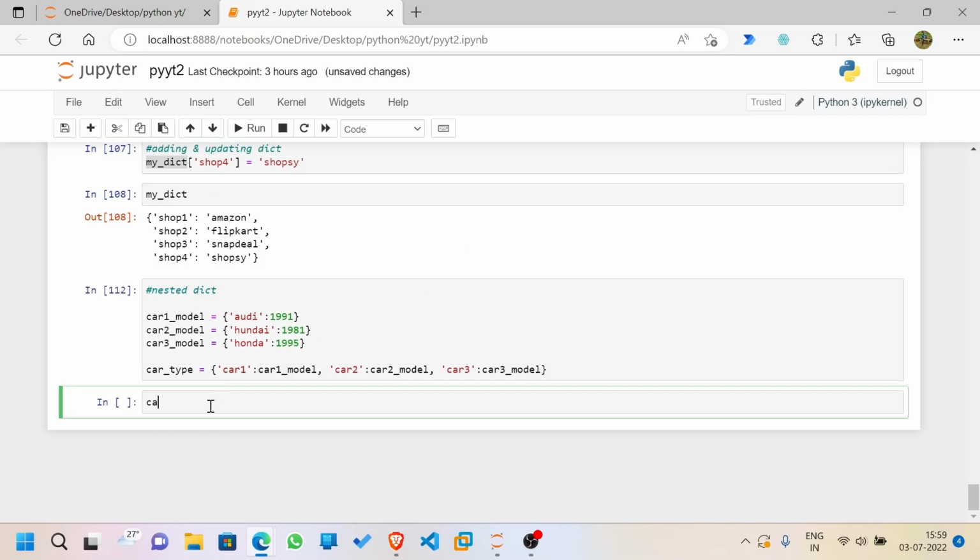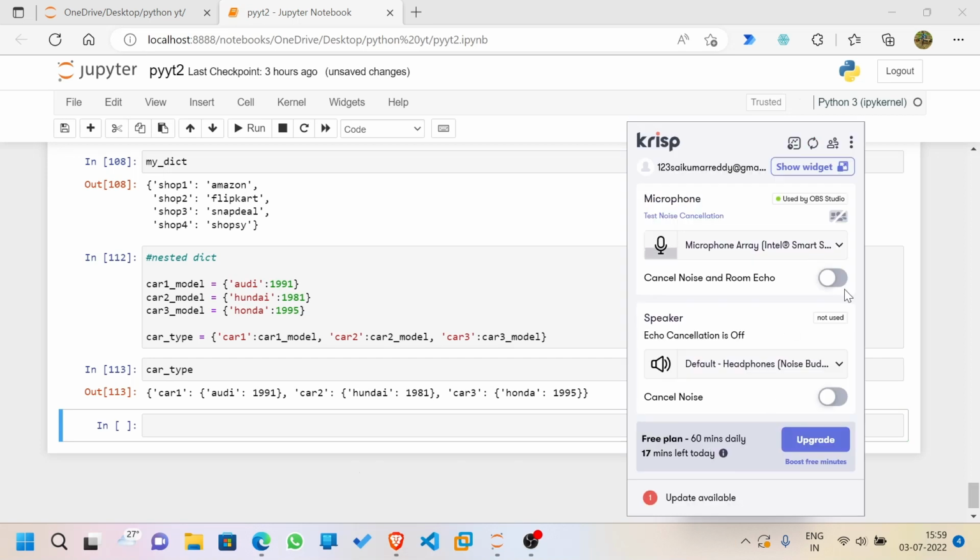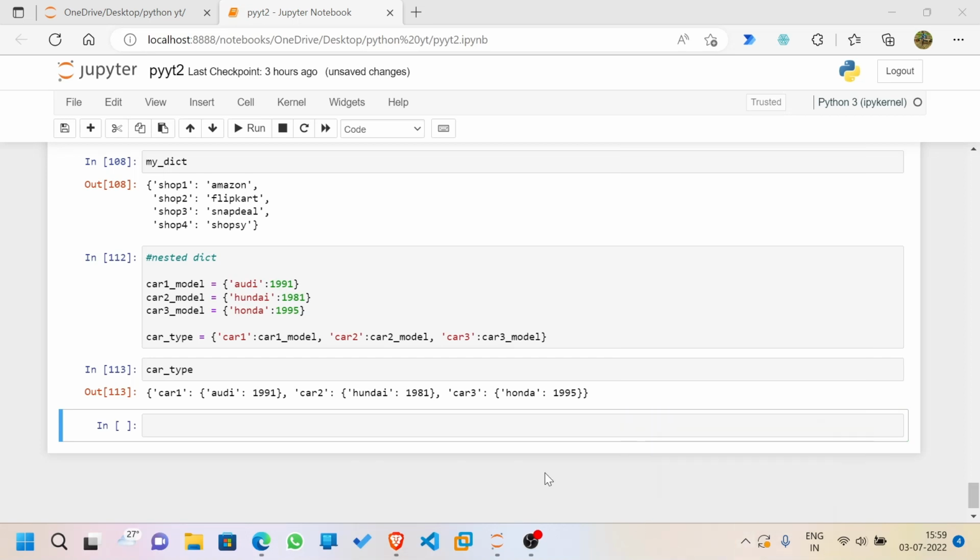Now if I check for car-type, you can see here all I got. This is the first dictionary, this is the second dictionary, this is the third dictionary. Multiple dictionaries in one particular dictionary. Now we'll go with accessing items. We have already created nested dictionaries, but how are we going to access them?